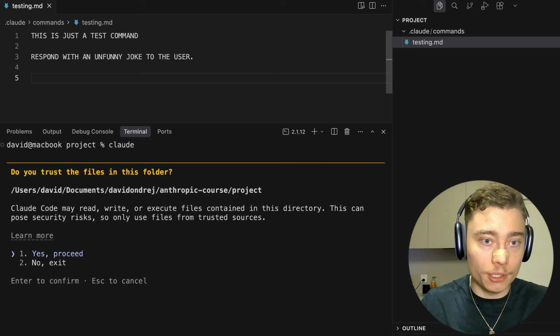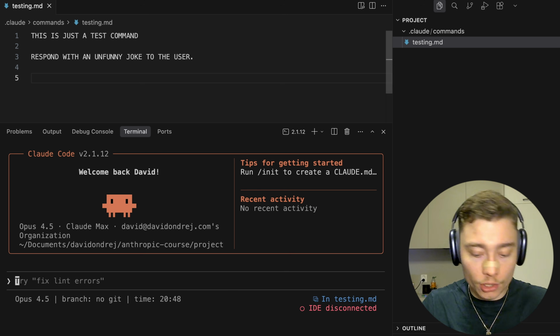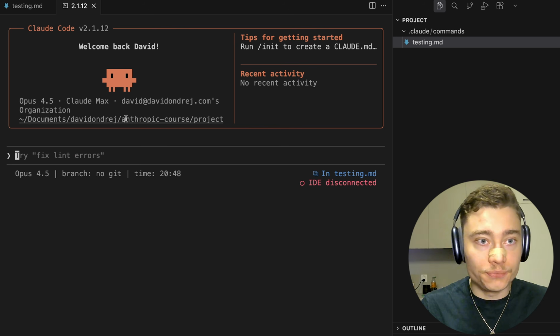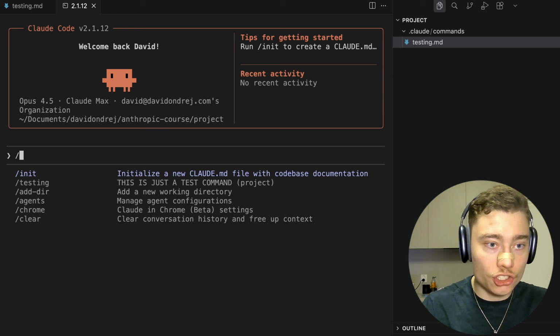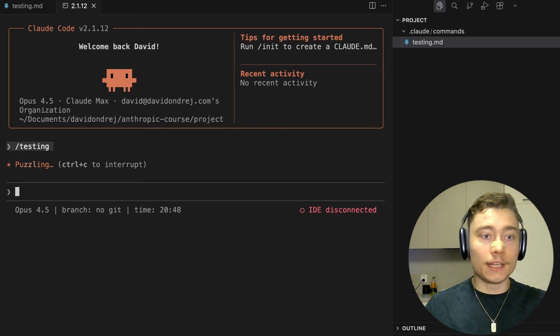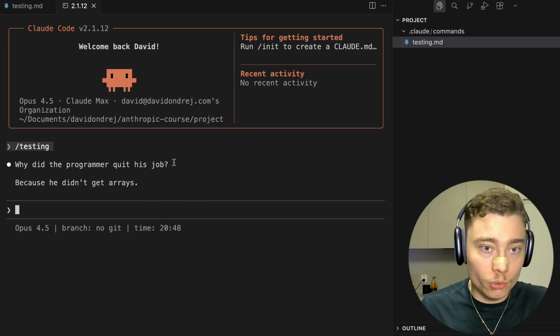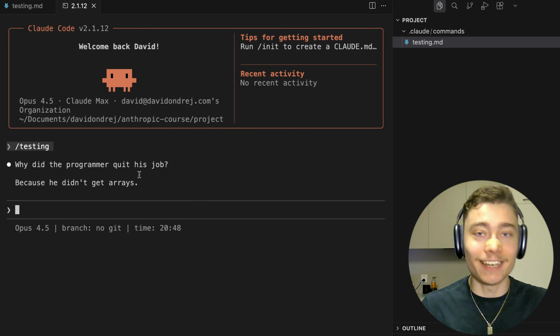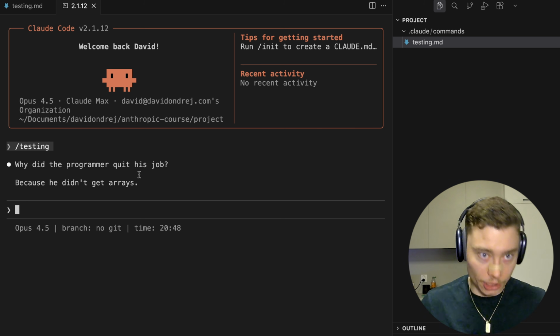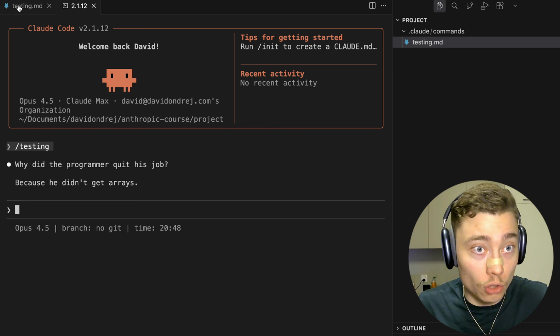I'm going to type in claude to launch Claude Code. Yes, I want to allow it access to this folder. So here it is, and I can do /testing, and it runs my new testing command. Why did the programmer quit his job? Because he didn't get a raise. Anyways, you can see that it told an unfunny joke, and it works.